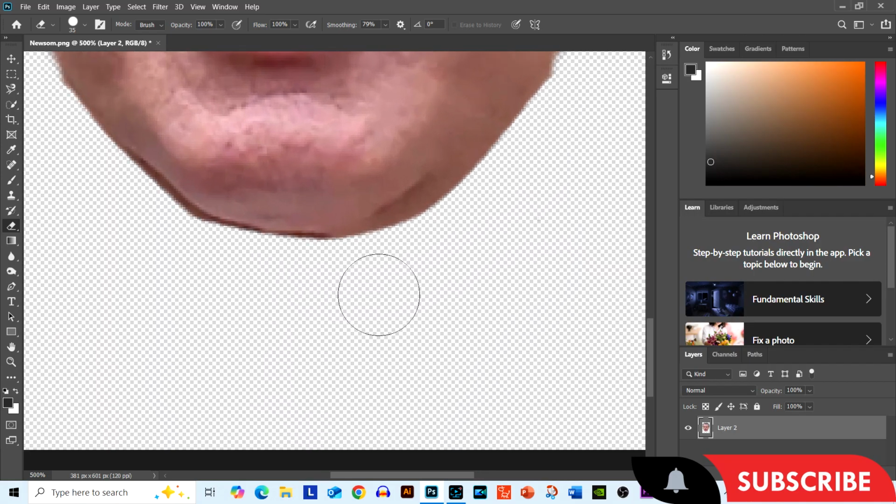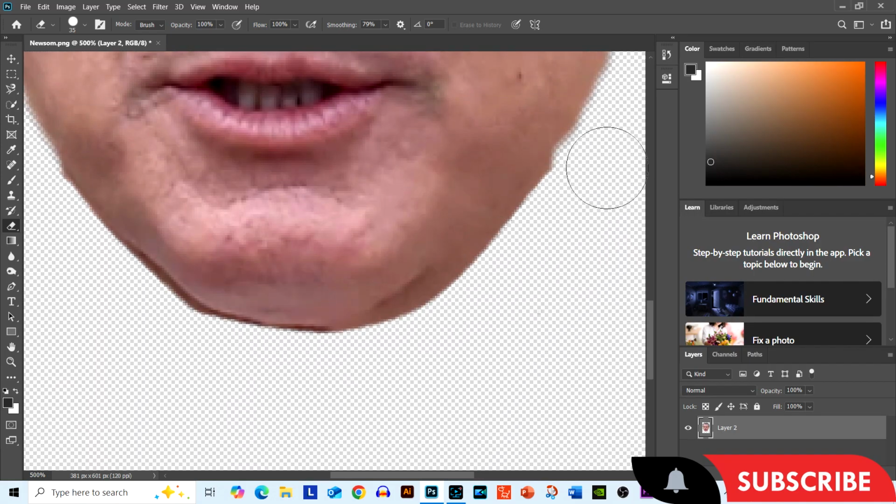Control plus on my keyboard. And maybe I just want to get this area here, shrink the size of my brush since I'm getting in a little closer. And we'll just go along here and make everything look perfect. Now you can see that little bit there, it looks a little too dark. So we need to do some erasing here.